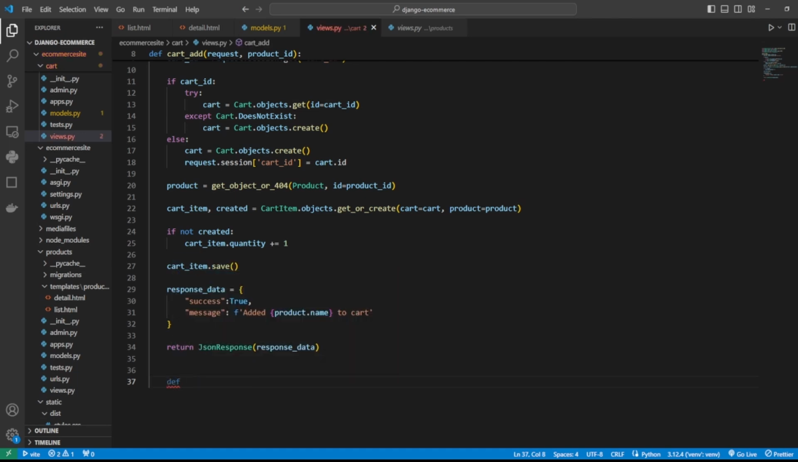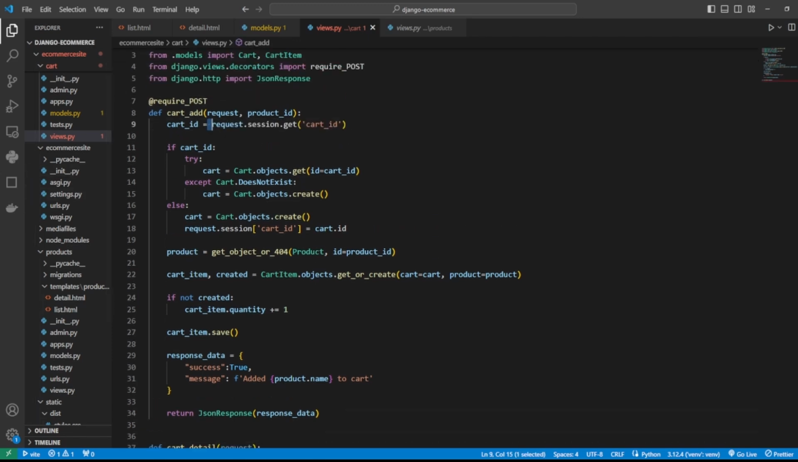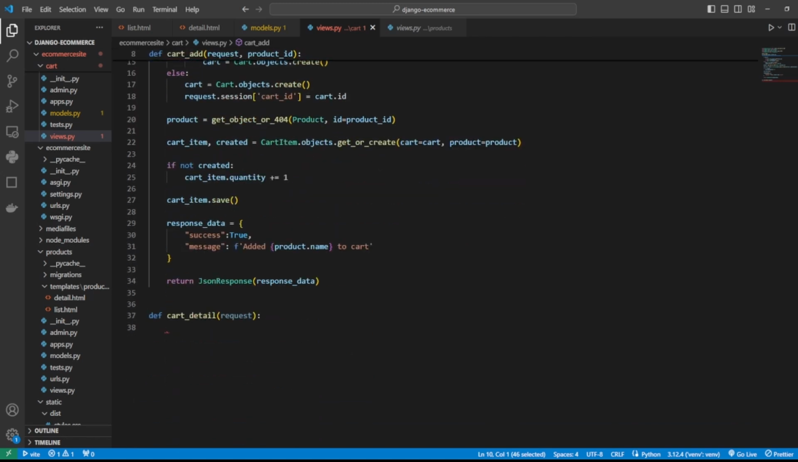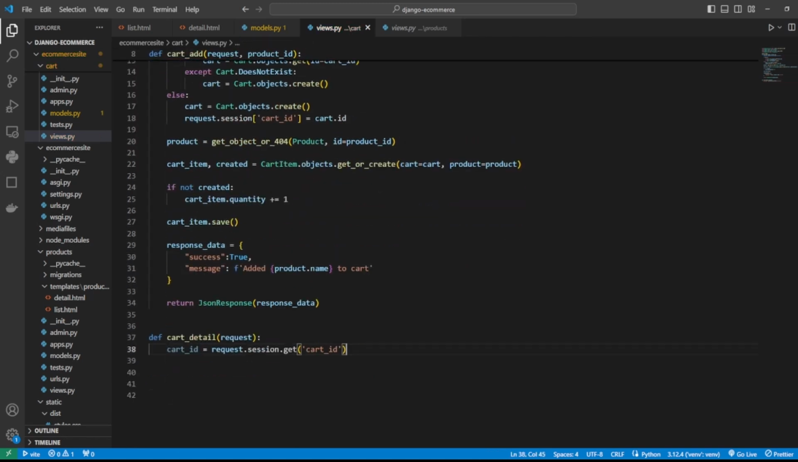So let's define a view for that. Maybe we could call it cart_detail, and it will take request as a param. Okay, and just like we've done with our cart_add view, we want to get a hold of the cart ID. So I'm just gonna copy this line and paste it. Alrighty, so this line attempts to get the cart ID from the session. So now let's add an if statement in case we find a cart ID. So if cart_id, then we want to get a hold of our cart so we can see it.